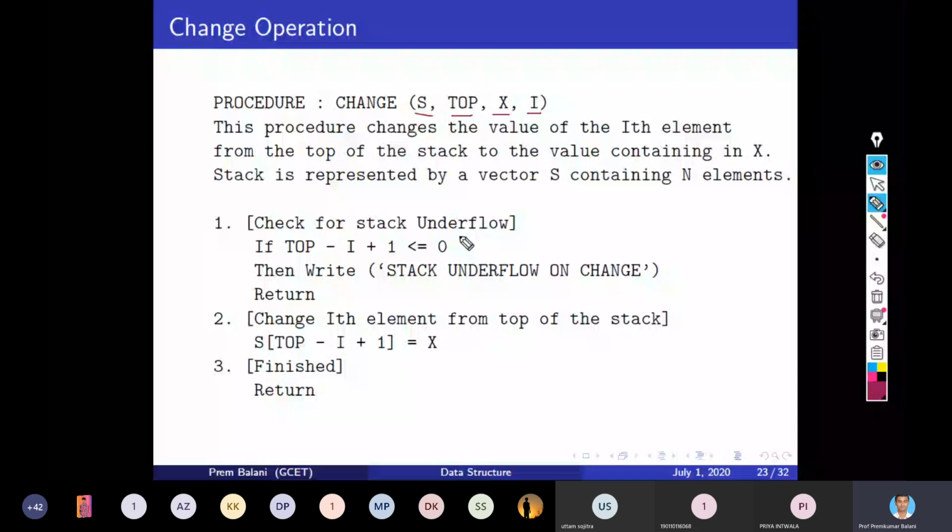Otherwise, if the value of I is greater than or equal to, no, only greater than the top pointer, then it is definitely going to be an underflow condition.